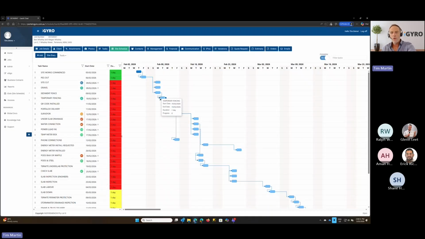Now, when you're working on a mobile phone, you won't really get this Gantt chart as such because it's a very wide process. It works really well on your large computer screen. So on a mobile phone, we're just basically using this like a list.